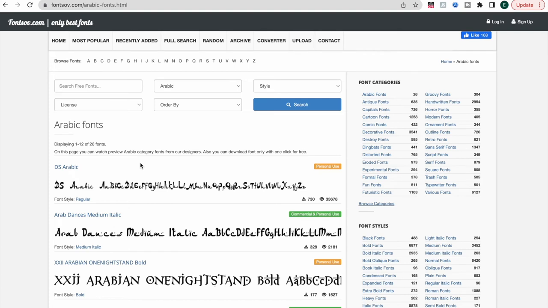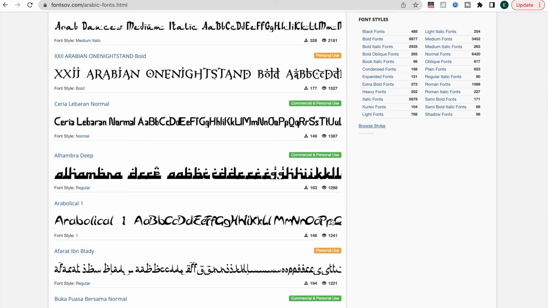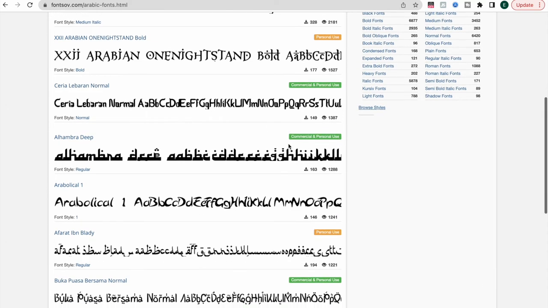When you go to the website, please check if it's for personal use or commercial and personal use. It's very important because if you want to create videos for YouTube or any other commercial use, it needs to be allowed to use this font.